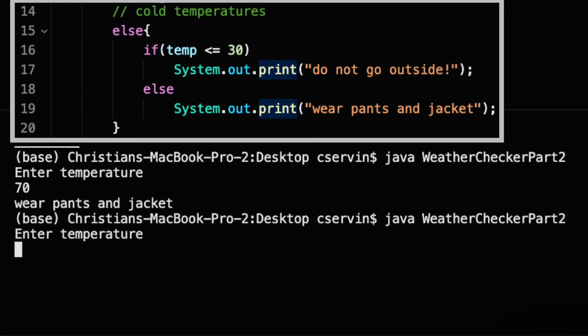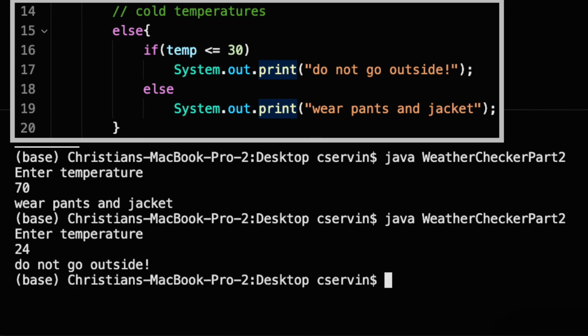Let's try an extreme temperature, for example 24 degrees. Again, the first thing we do in the program is to check if the temperature is greater than or equal to 80, which is false, jumping directly into the else statement. The first condition inside of the else, the nested if, will check if 24 is less than or equal to 30, which is indeed true. So do not go outside.